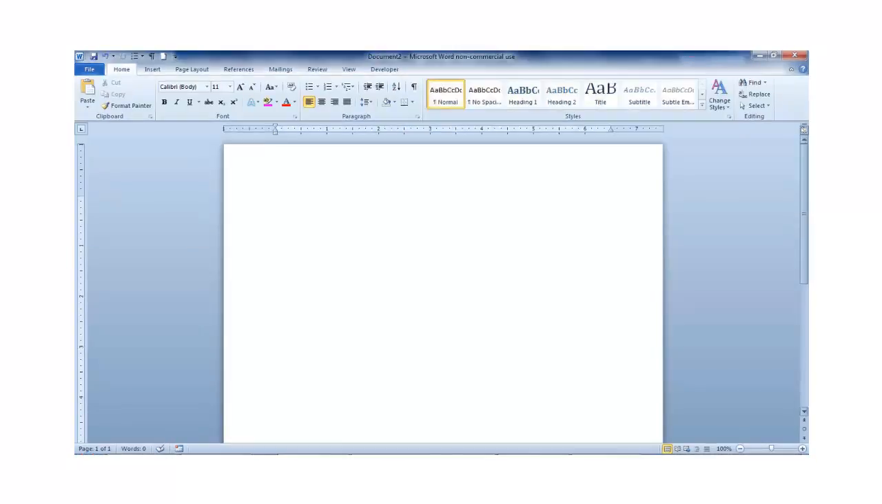Okay, time for a little practice. Click anywhere on the Word Home ribbon to show that you know where it's located. Great job.